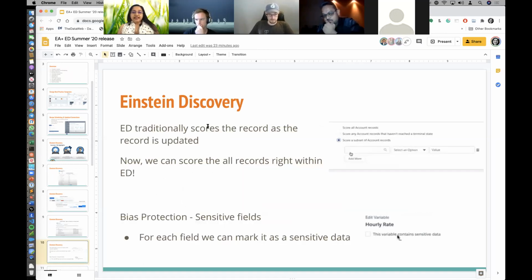Traditionally, the scoring of records in Einstein Discovery happened when you updated a record. Now you can score all records within Einstein Discovery. All you do is select either a subset, all your records, or any account records that haven't reached a terminal state, and then it scores everything for you right then and there. You don't have to manually update your records. This is basically bulk updating your scores.